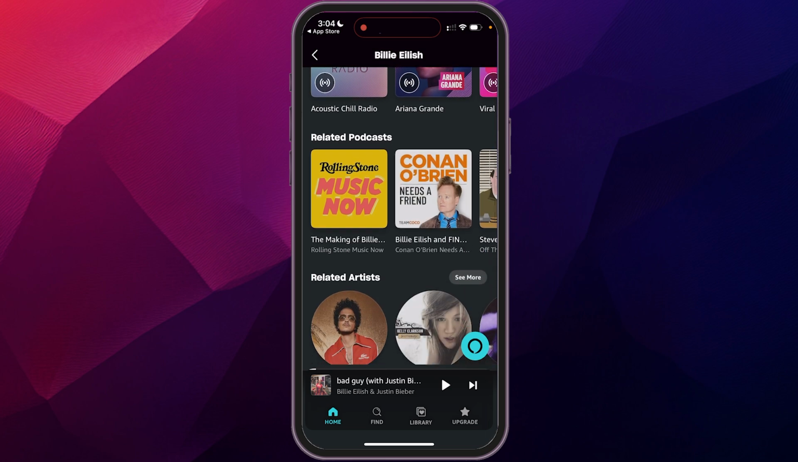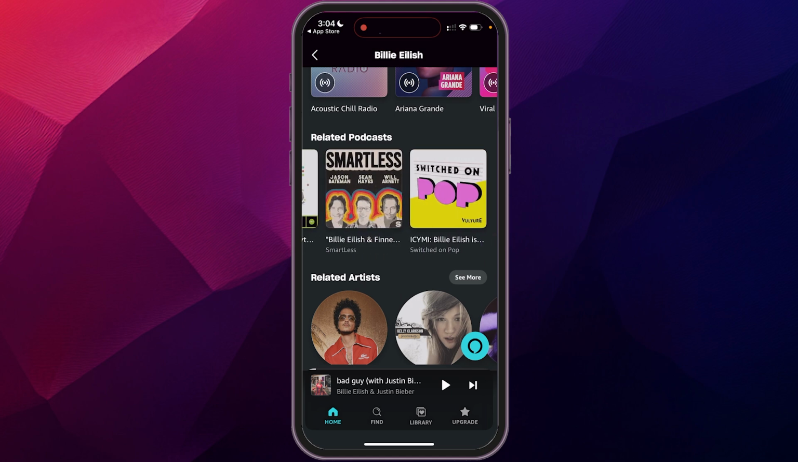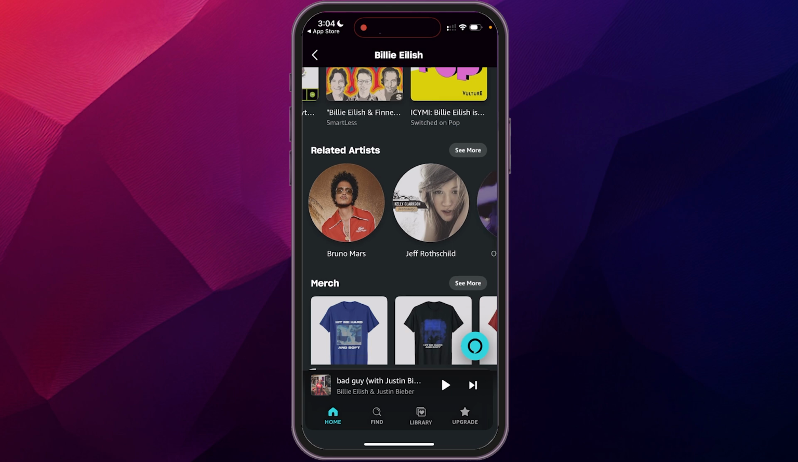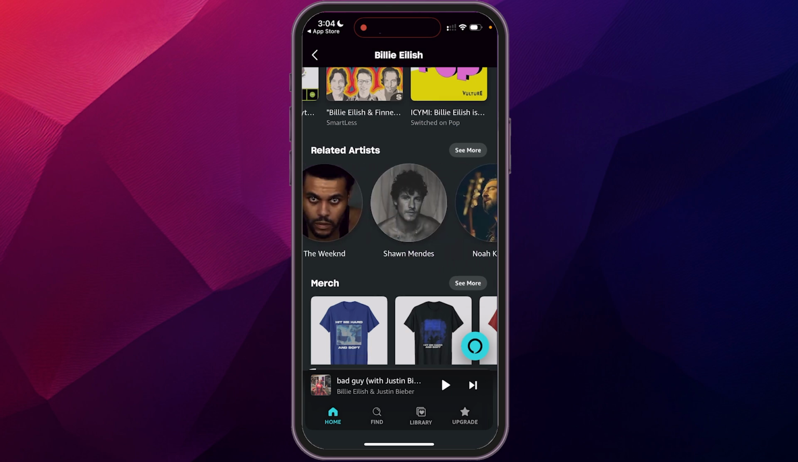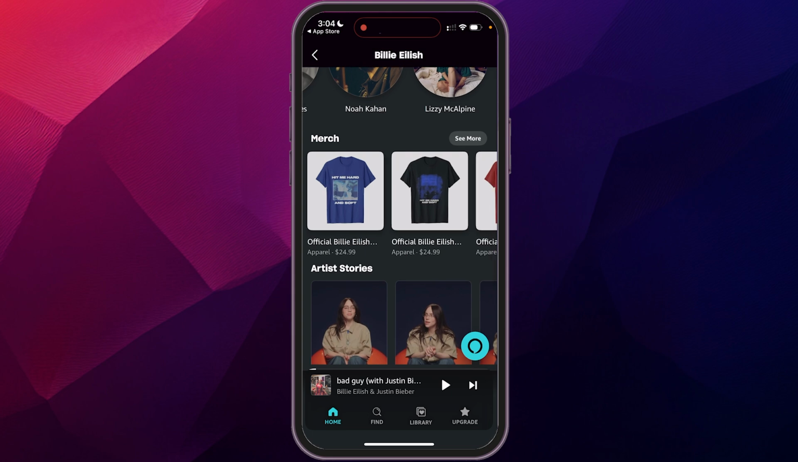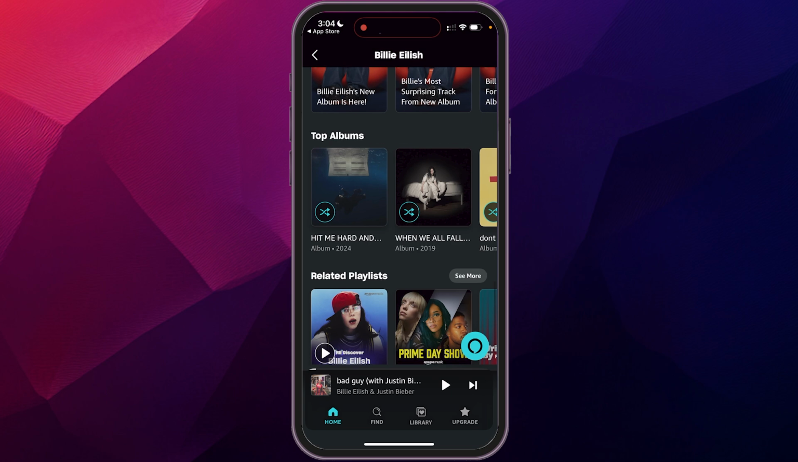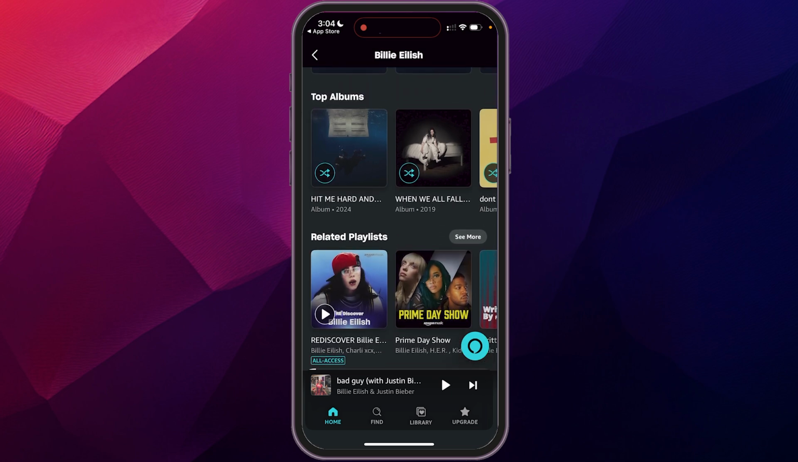It also has podcasts. So this is what's great, is that Amazon Music also includes podcasts. So you can see related podcasts. These are episodes that Billie Eilish had appeared on. Here we have similar artists. So if you like Billie Eilish, you might like some of these other artists. And then they also have merch. You can purchase merch directly on there as well. You have tons of information about that artist right in there.